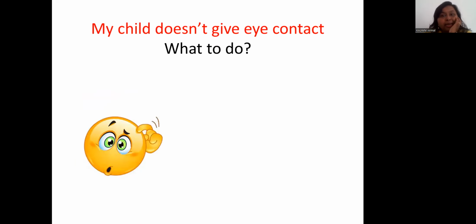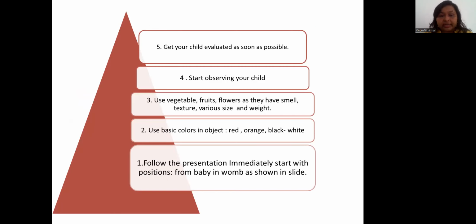What if my child is not giving eye contact? What to do? Exactly. There are some actions which you can take immediately instead of thinking. What you can do is you can follow this presentation as a guideline and immediately start the positions, that is supine, prone, sitting, standing, throwing, catching.